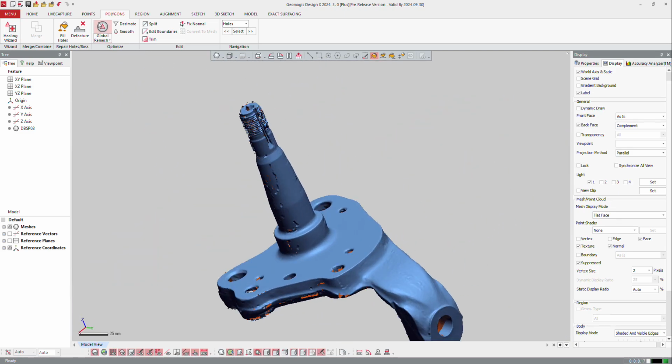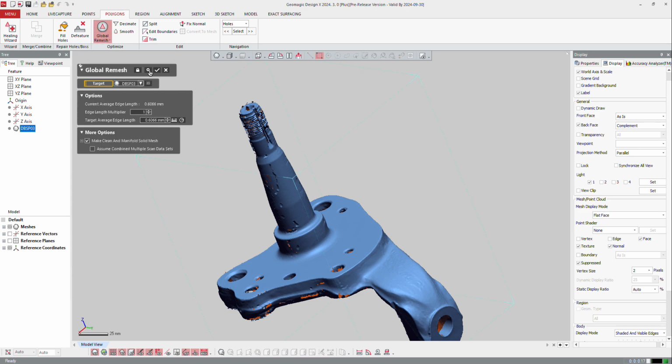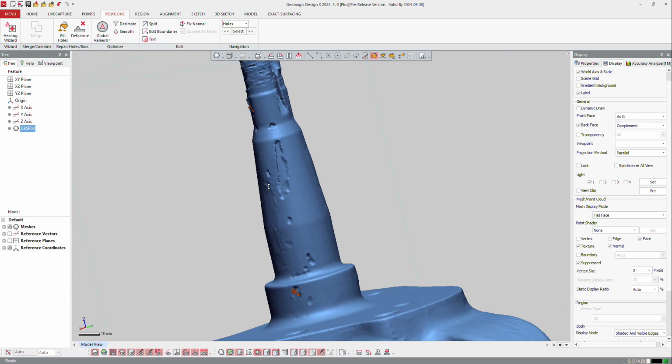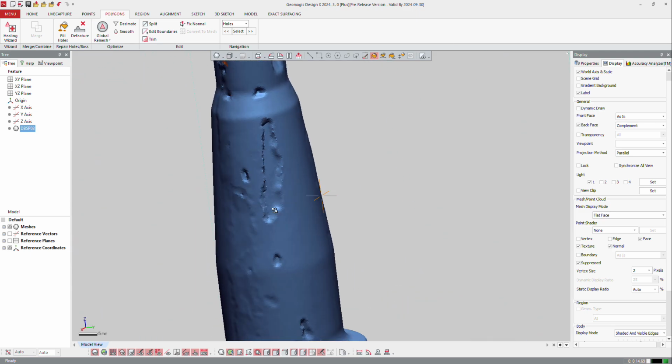rescan it or remesh it or make a global remesh on the part. I will make a global remesh of 0.75 and I will press apply. So the software is going to try to make a fix on that. I could have used different ways of doing that, but usually global remesh works well on that. Now, this part is fixed, but I got some bad features.